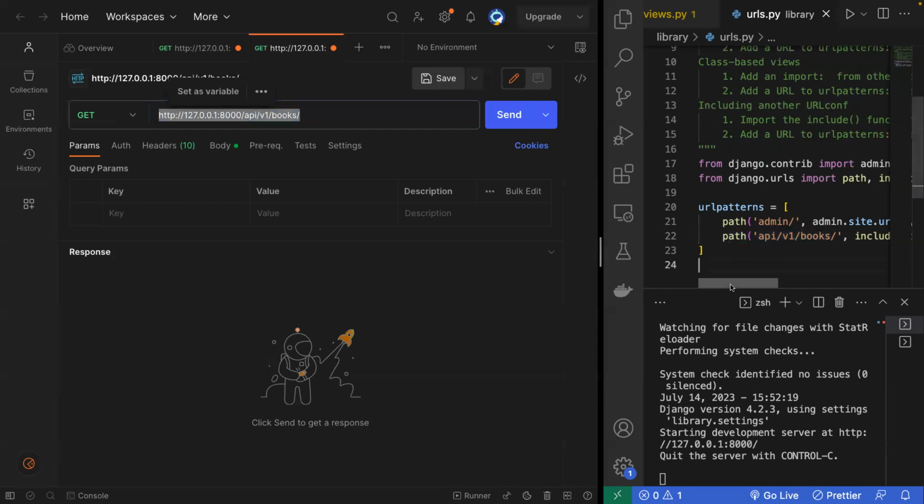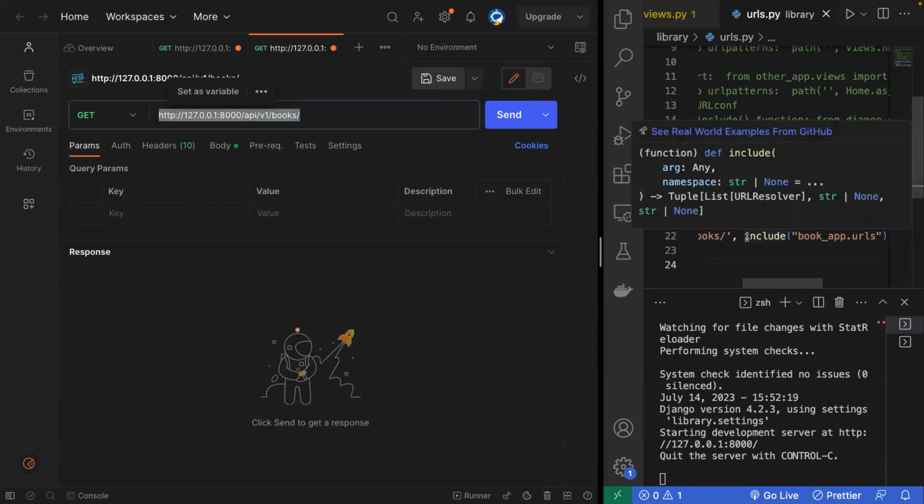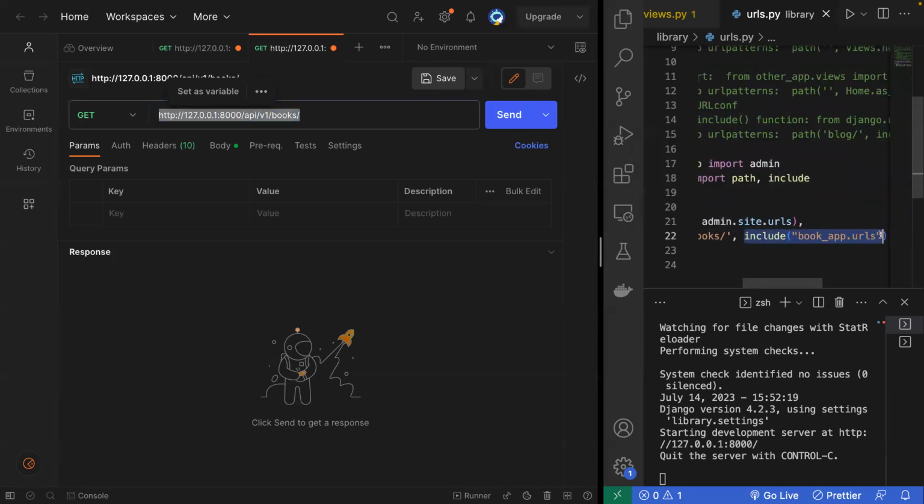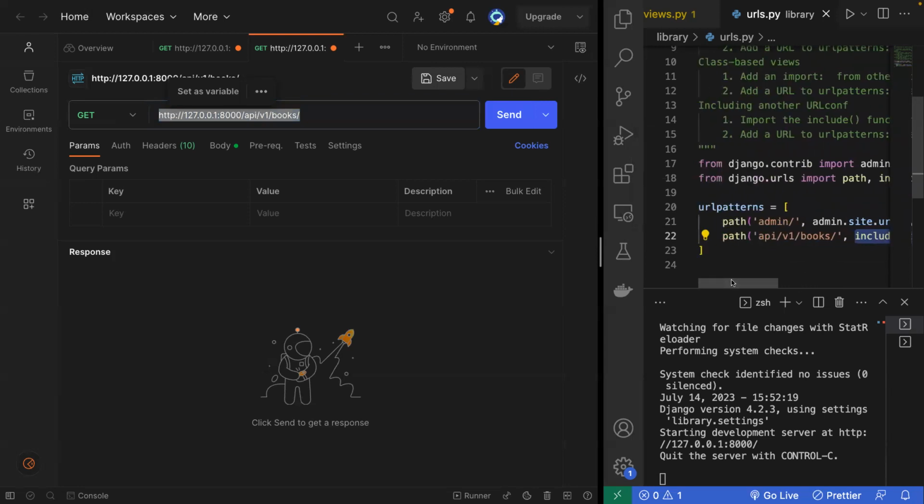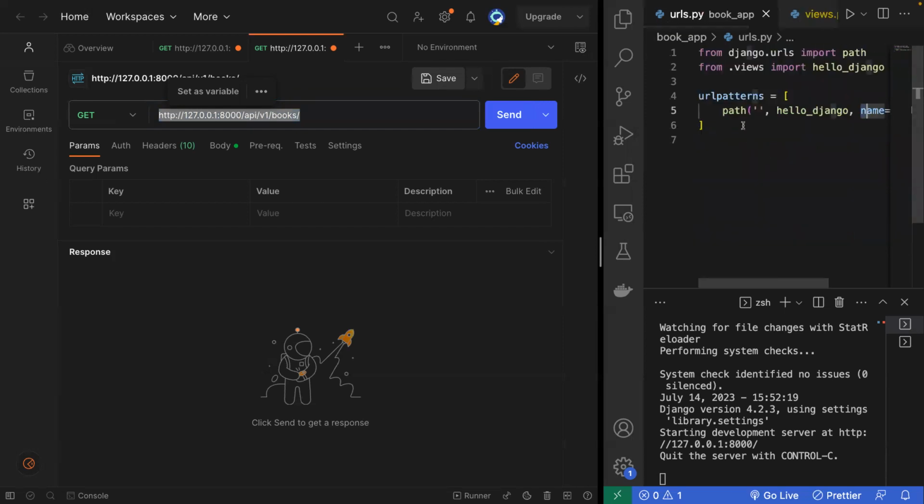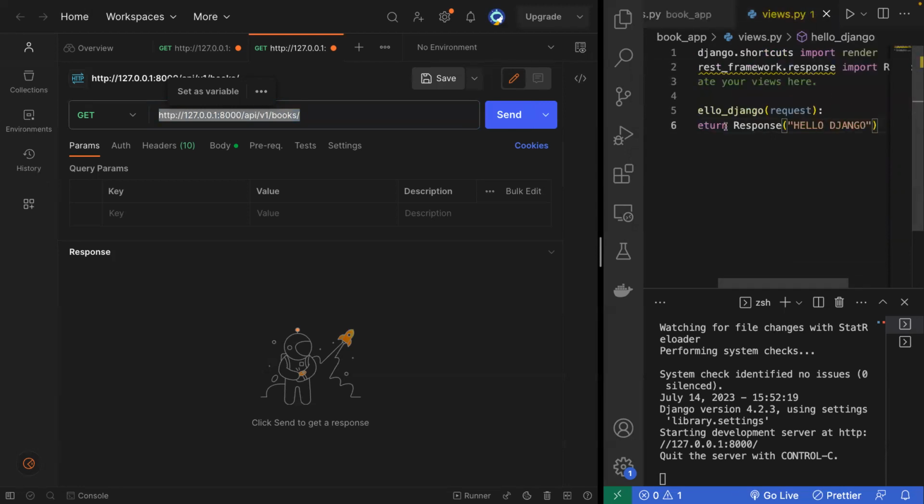And then Django says, okay, well, what am I supposed to do here? And then it sees that it's supposed to include the books app.urls. So now it goes to the URLs at the books app. It identifies that it has an empty path, and it triggers the function called hello Django. So now when I go over to this view, we see that this is returning a response of hello Django.